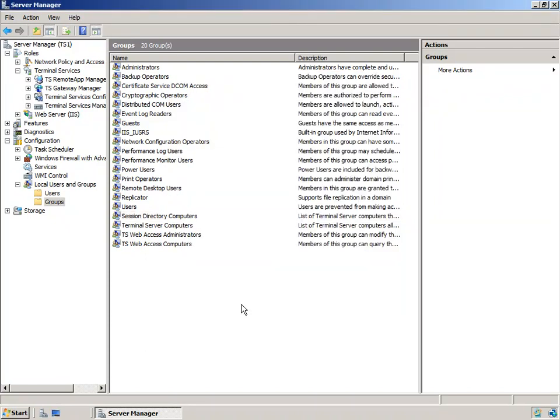And done. That's it. So obviously either of these two methods are going to work. You can add in the accounts manually or do it via Active Directory, but the Active Directory group method is obviously a much cleaner solution.